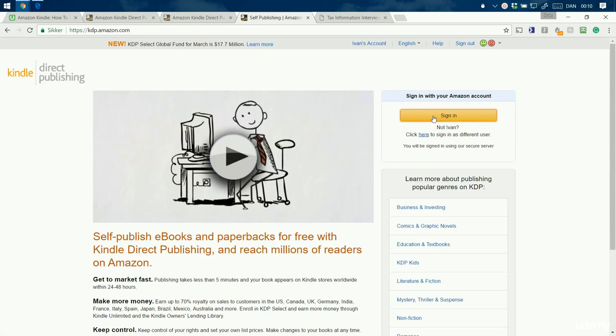So go to the website I linked to in the resource section called kdp.amazon.com. Once here, you can just sign in with your Amazon account, and then it will create the Amazon Kindle Direct Publishing account for you. Or you can create a totally new account instead.